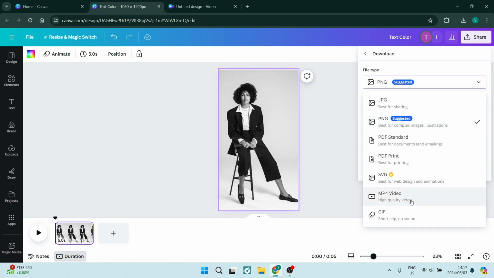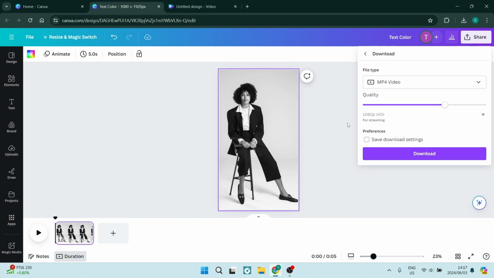From the drop down menu at the top where it says PNG, you can go ahead and select MP4. You can also change the video quality by sliding this dial to the right, from 1080 to 4K. You can also slide it down if you don't want it in high resolution. You can then tap on download, and this will play as a video.